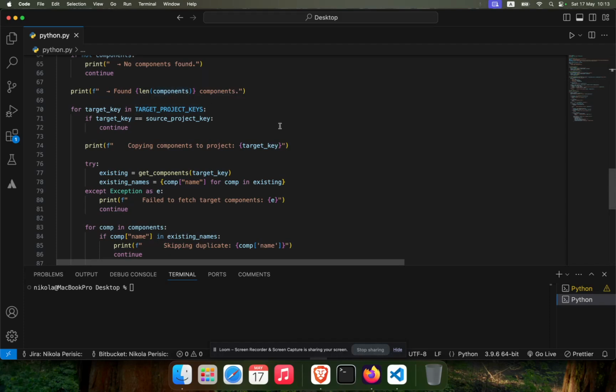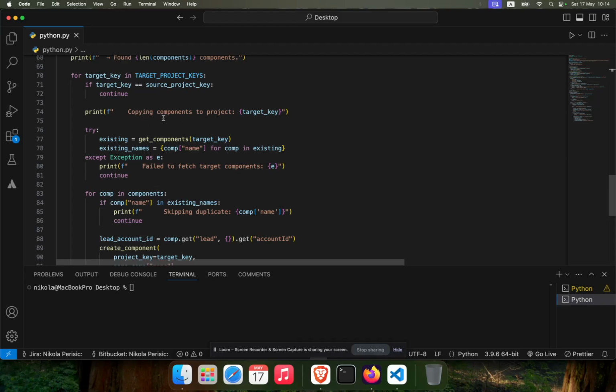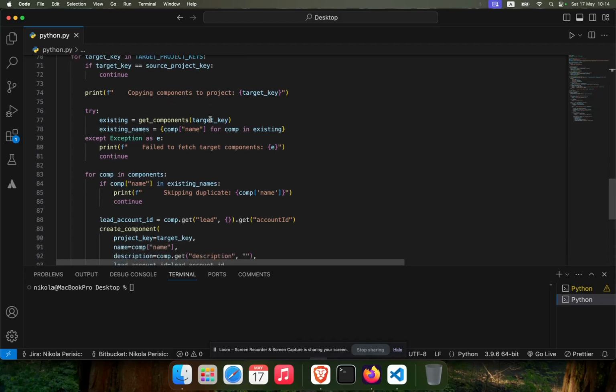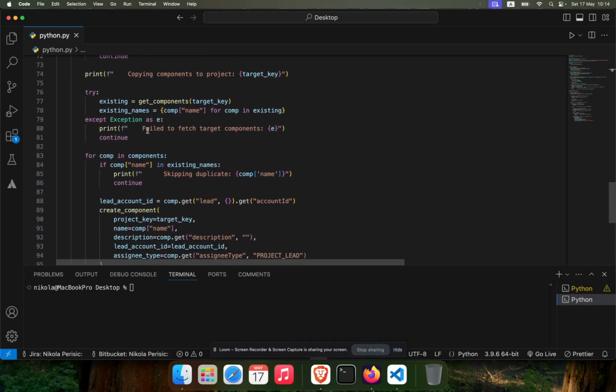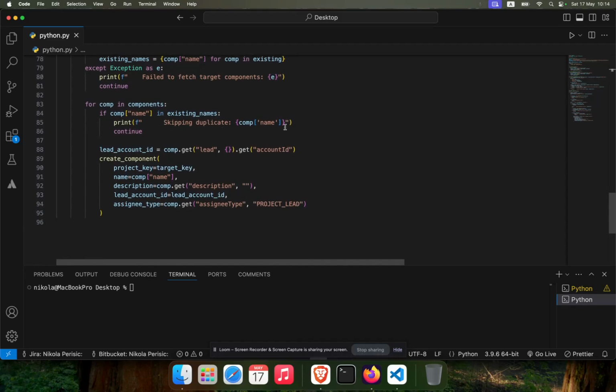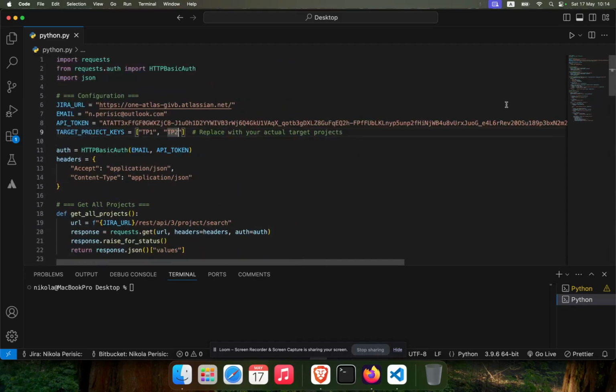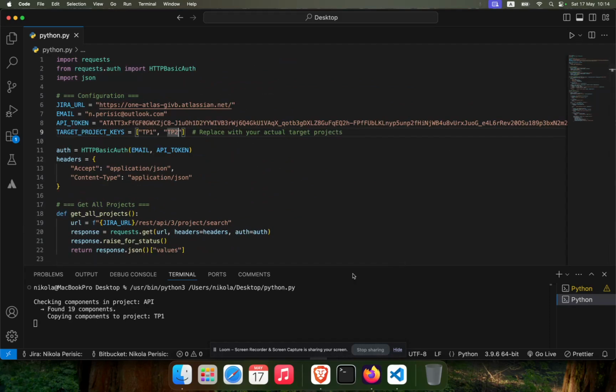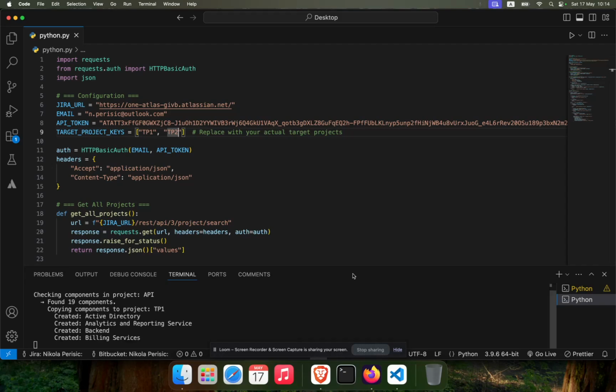All right, and this is also going to loop and say copying components to project, this one. If it already exists, it's going to say failed to fetch target components, and then it's also going to say skipping the duplicate. All right, so enough of my talk. Let us just run this script right here. As you can see, it found 19 of them, so it's going to create all of these components in here. Then it's copying and creating from TP number 2, and it's going to go through it.